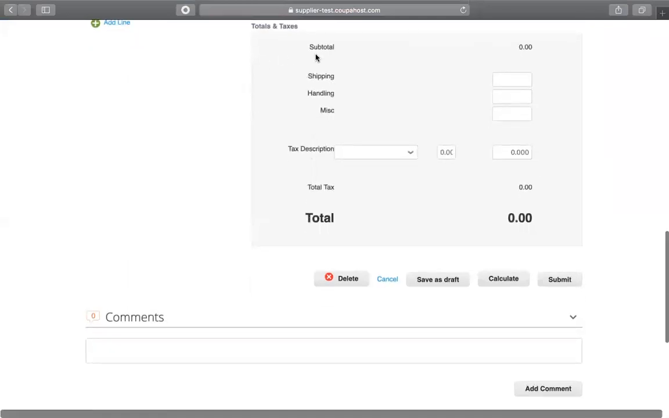Next, we have Tax and Totals. In the Taxes Totals section, you will be able to enter in any freight charges in shipping and any surcharges and miscellaneous. In the tax description field, please do not fill out box number 1 or 2. Only fill out box number 3. As a supplier for DXP, it is likely you would not have to include taxes.